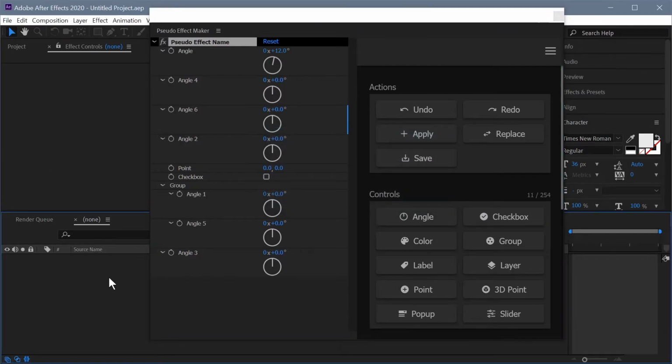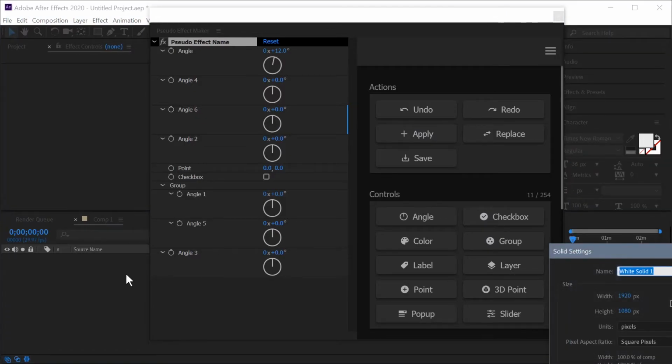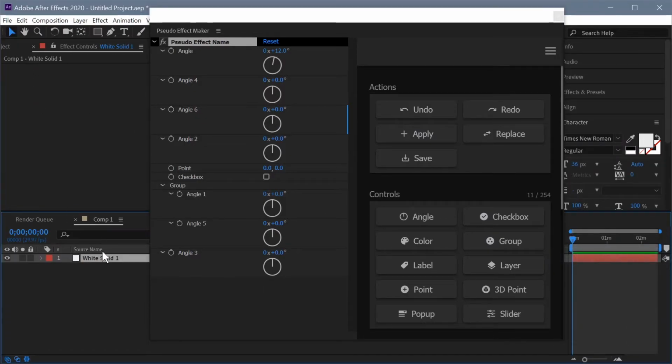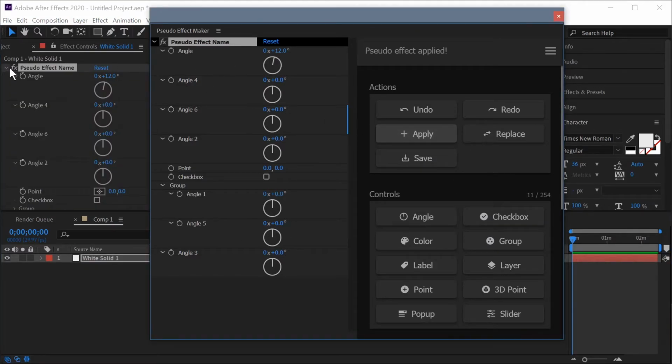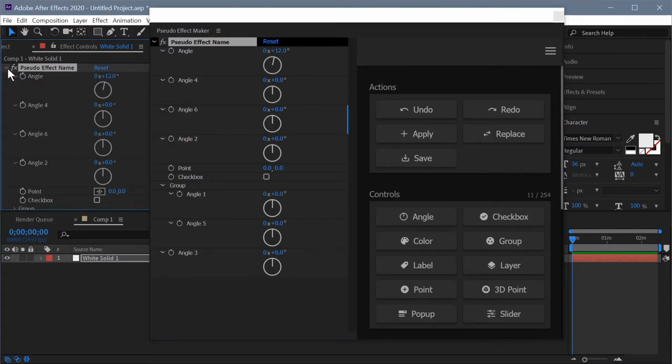So in After Effects, I'm just going to create a new comp and a new solid. So now you can see we have a layer selected here. And now if we hit apply, you can see that our effect has now been added to this layer. And you can see that because I have 12 set up here, 12 is set here. If I change this value to anything else and hit the reset button, you can see it goes back to 12. And that's what I mean. When you're setting values in here, you're setting the default values.